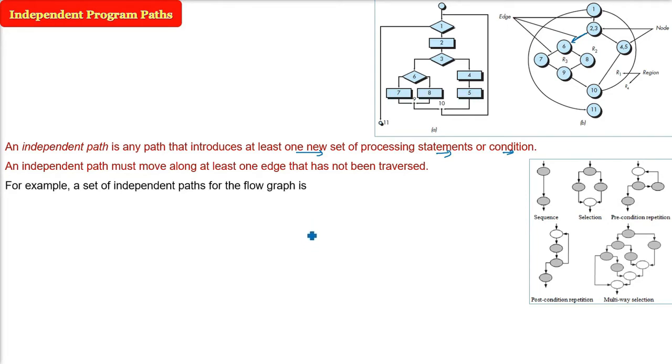For example, let us find out what are the set of independent paths for this flow graph. First one is 1. We start with 1 and then we come here to 11. This is the easiest path. This is an independent path.